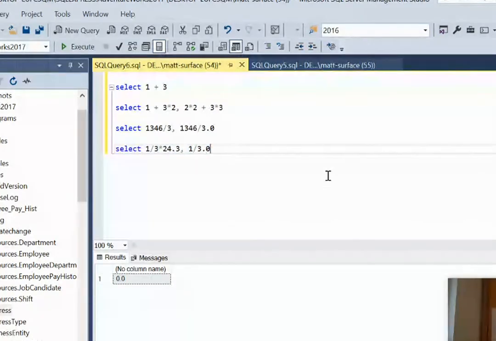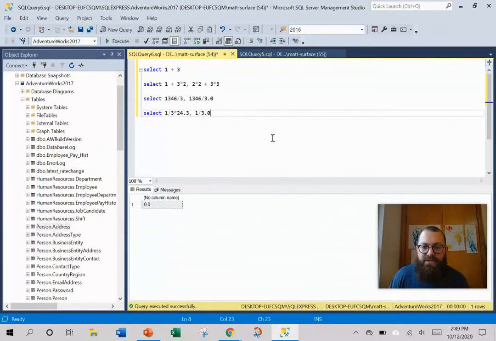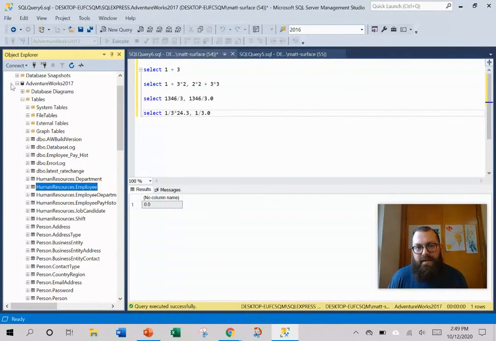And so with that, I think we've covered the introduction to the SQL query, how to take a sneak peek at some of the tables in a database, and also just some basic calculations with the select clause.